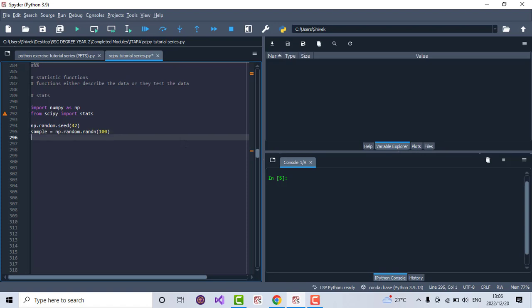Now the reason why I am setting a random seed is because, think about it, we are going to be working with stats, and essentially I would like us all to have the same output. So that's why I set a random seed. And let's proceed further now.